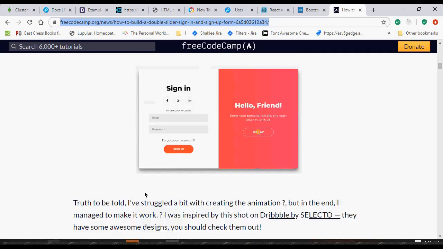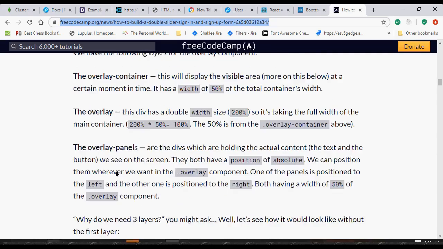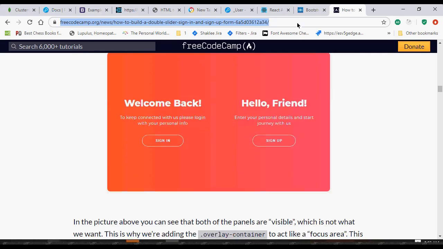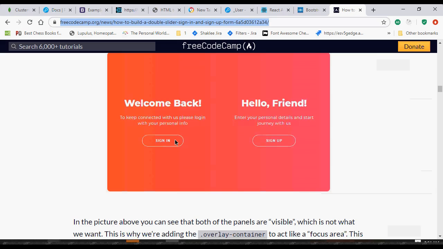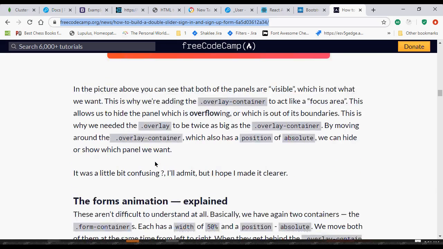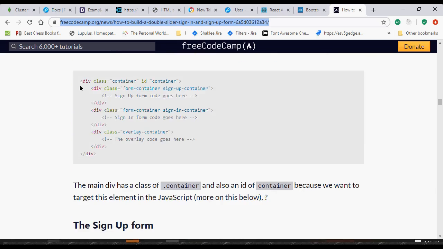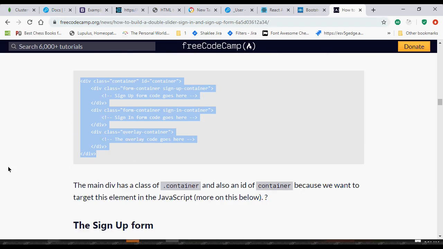So let's build this one quickly by taking the code from here and putting it in our auth page. Then we will add functionality, which I will show you in React. And this is only the CSS template, so I will just take this and put it in my code.